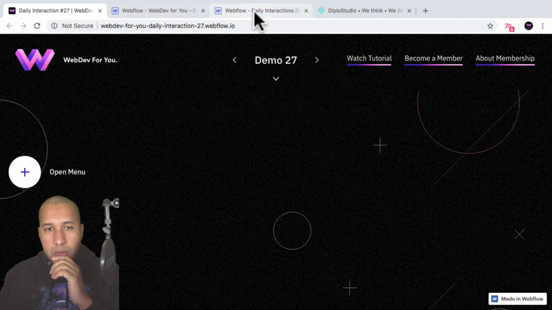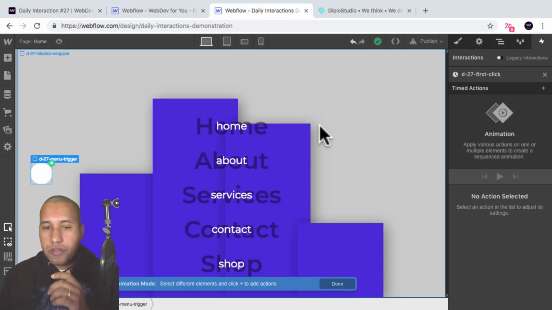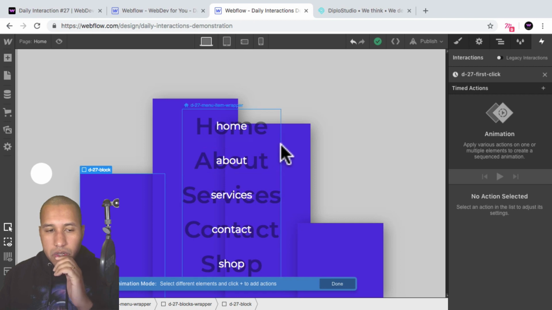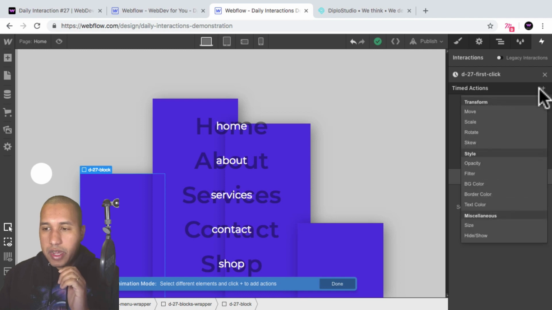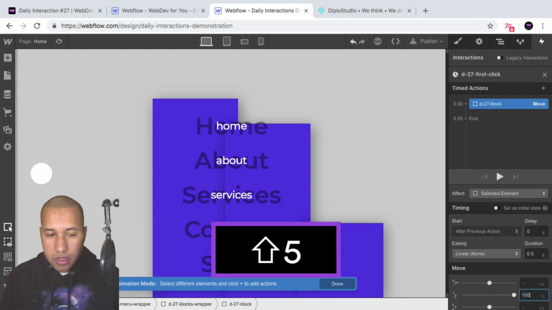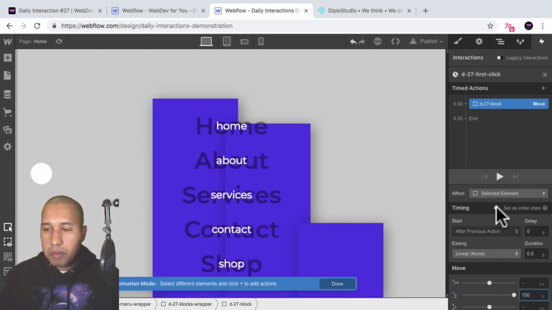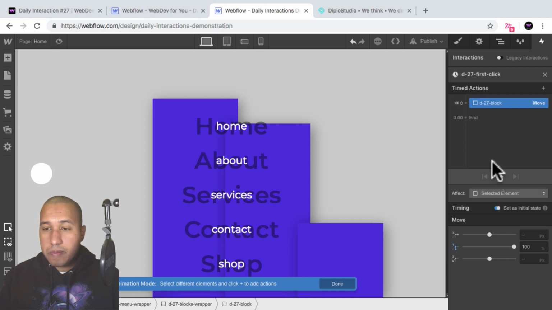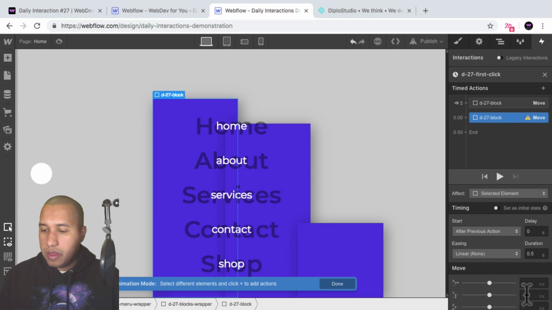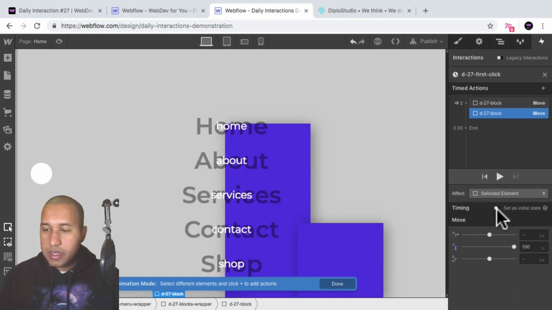So yeah, let's go back into Webflow. So on first click, I want the bars to be all the way down and the menu to not be visible. So I'll select the first block here, and I'll add a new timed action. I'll say move, and on the y-axis, I'm going to move it 100%, so it moves all the way down. And I'm going to set it as the initial state. So right there, next to timing, click set as initial state. Then I'll select the second block, and I'll say move it down 100%, set it as the initial state.